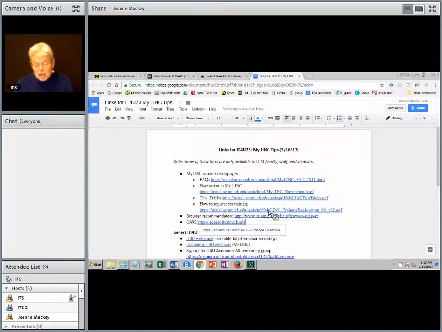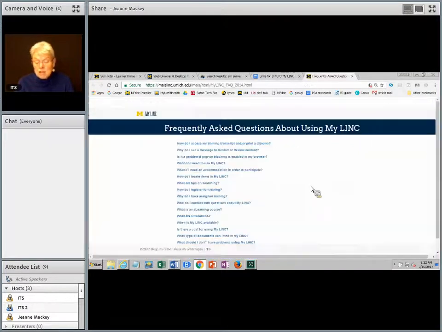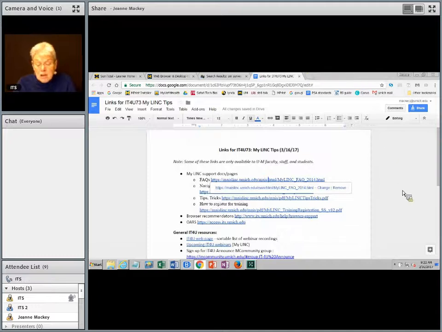And if you're having any trouble registering, browser recommendations, just the FAQs. How do I access my transcript? Why do I see a message to restart or review? And you can always contact the ITS Service Center if you have questions. But I met with the ITS Service Center before I scheduled this class, and they're like, here are the things that come up the most in incidents, and here's what we'd like you to address. So that's about what I got. Anybody have any questions for me?